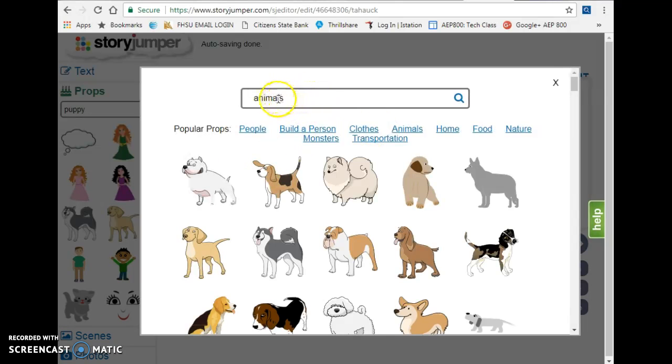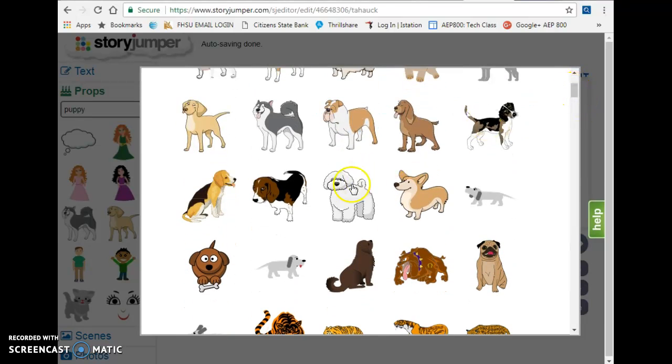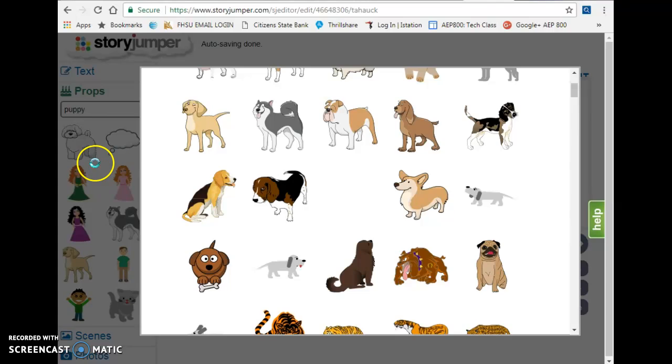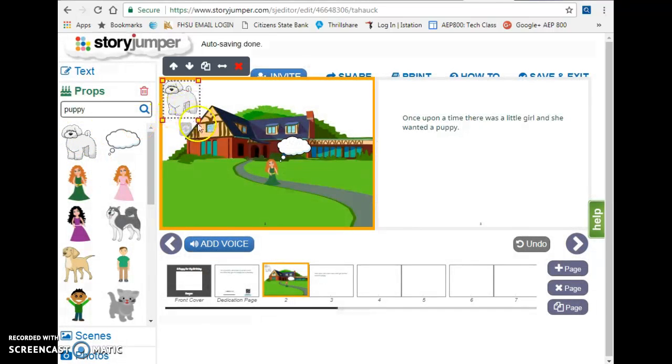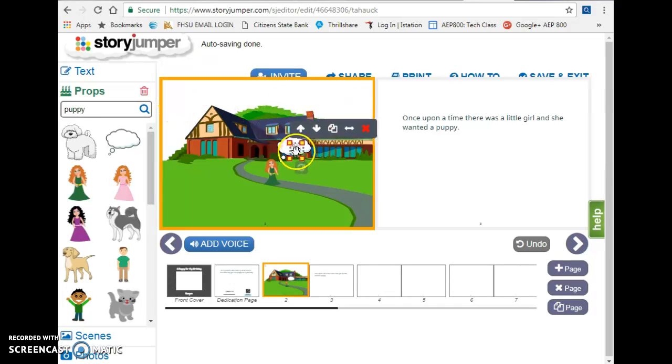Animals. And I want to just choose one of the puppies. So I have that one. I'm going to add this, and I'm going to make it tiny. And I'm going to stick it inside of her thought bubble.